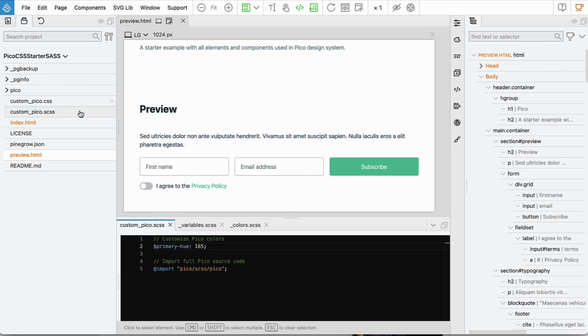So that's all. The starter is available on GitHub. You can clone it and use it for your own project. So have fun with Pico CSS and Pinegrow.